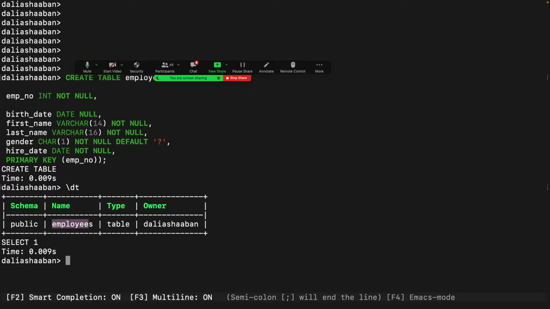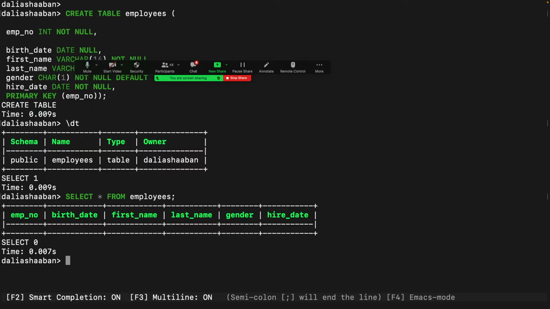So what we can do is type \dt, and now we can see that we have the table that we just created. Can anybody tell me how we can query the contents of this table? Anyone at all? Okay, yes? Yes, that's exactly right. If we do this, then we can see all of the attributes in our table. Obviously, the table is now empty since we haven't inserted anything into it.